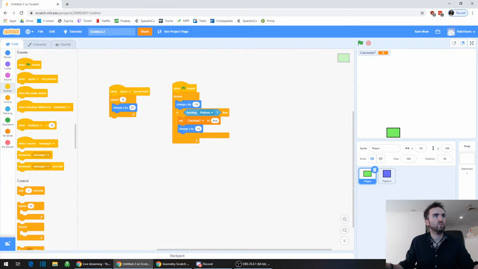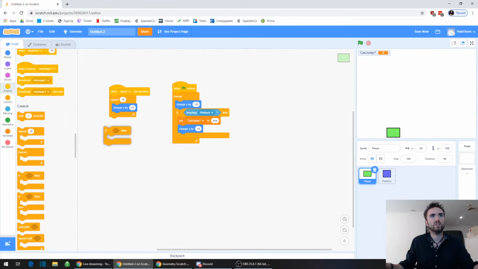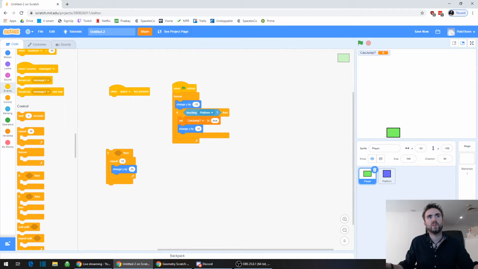And then what we need to do is add in another if statement, which grab this if here. And what we're going to do is grab this repeat here. We're going to put it inside the if. Then we're going to take the if and put it here. So do you remember what this code does in our player sprite? This code is the code that makes us jump when we press space. So now, before it jumps, we need to ask a question. The question is CanJump true?